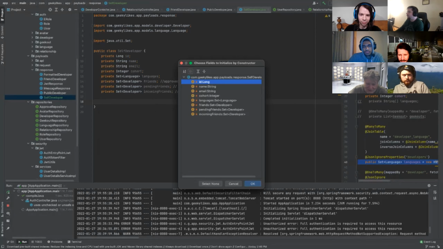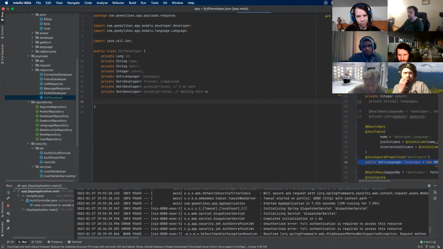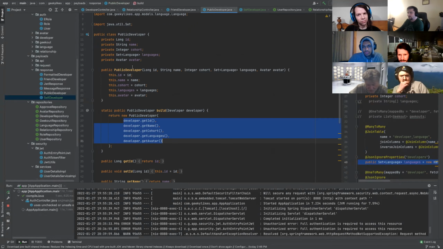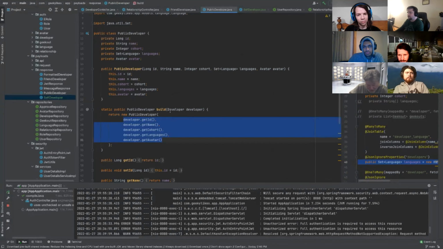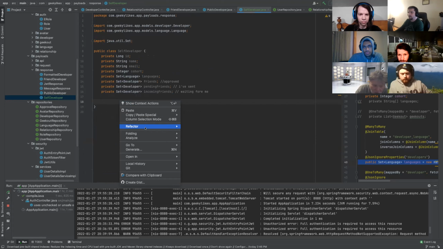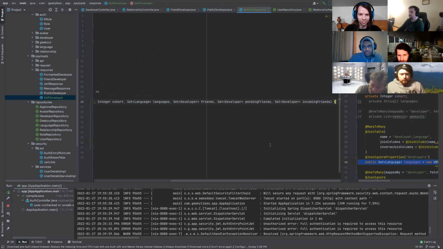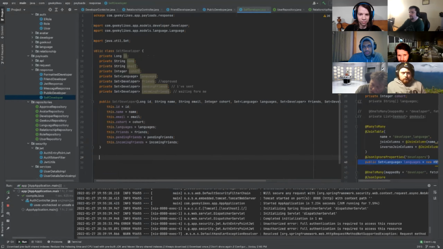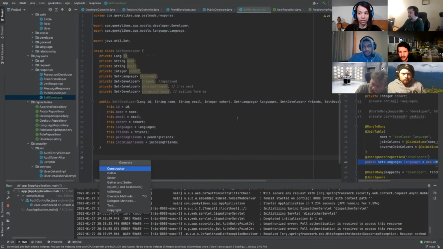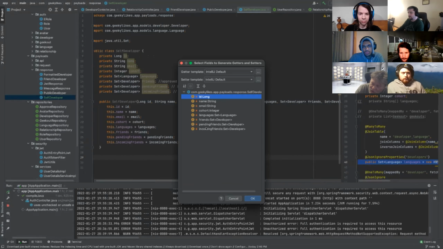I'm doing it wrong, right? Developer. So we need our... I think we need the empty one. Did we? Yeah, we don't need the empty one. We just need the one that's going to build, which means we do need the one with the lists. Yep, that one which has the set language. Okay, so generate constructor with everything. Generate all our getters and setters for everything again.